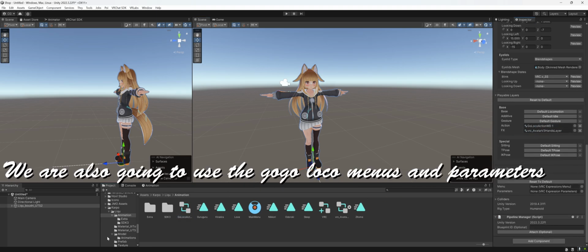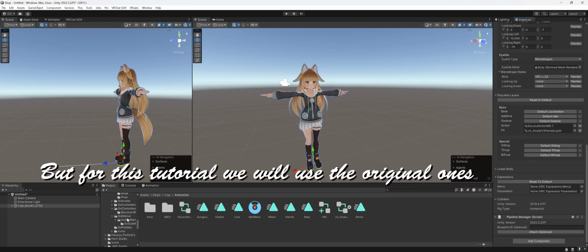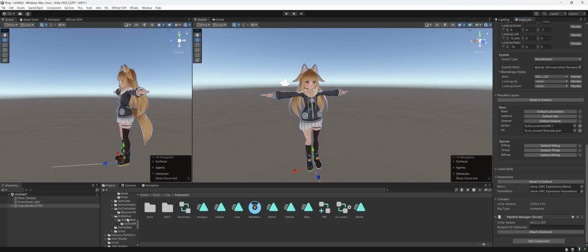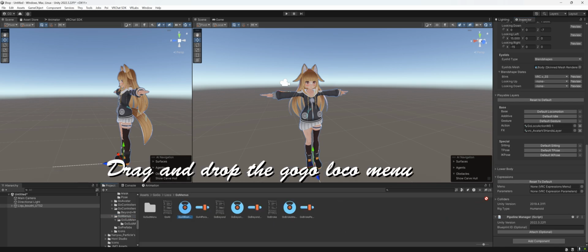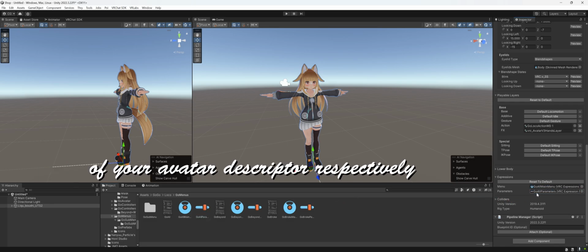We are also going to use the Gogoloco menus and parameters. You can make a copy of these menus if you like, but for this tutorial we will use the original ones and customize them later. Drag and drop the Gogoloco menu and parameters into the menu and parameters of your avatar descriptor respectively.